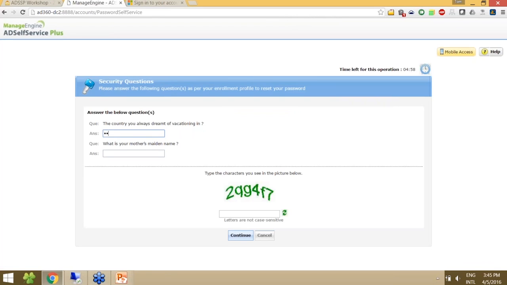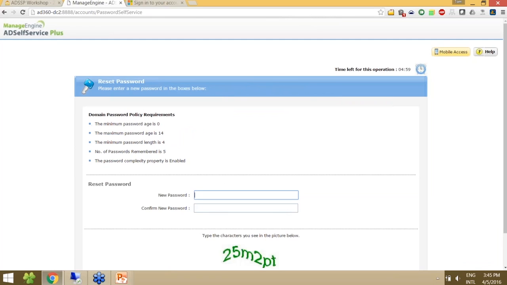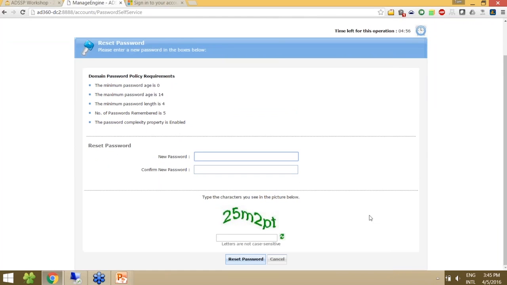type in the security question answers, so Spain for the first, mother for the second, the captcha again, 2QG4F7 and continue. Now you can see something different compared to last time. This time we are not given an option to choose which account you want to reset for, because as the administrator has configured, the user must change or reset the password for all the accounts. So I'll just type in a new password that will be in this case ADSSP@123, ADSSP@123, and type in the captcha 25M2PT and reset.